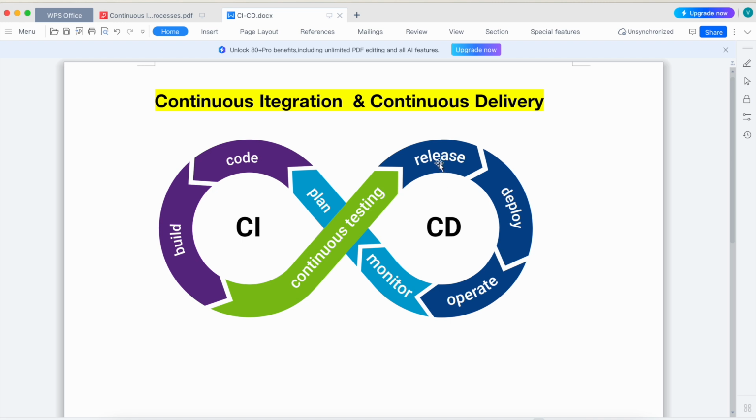And the continuous delivery part is more relevant from the development perspective, because of the development of the software, the actual code for the application which will be released and deployed to the production environment for operating in the production environment, right?